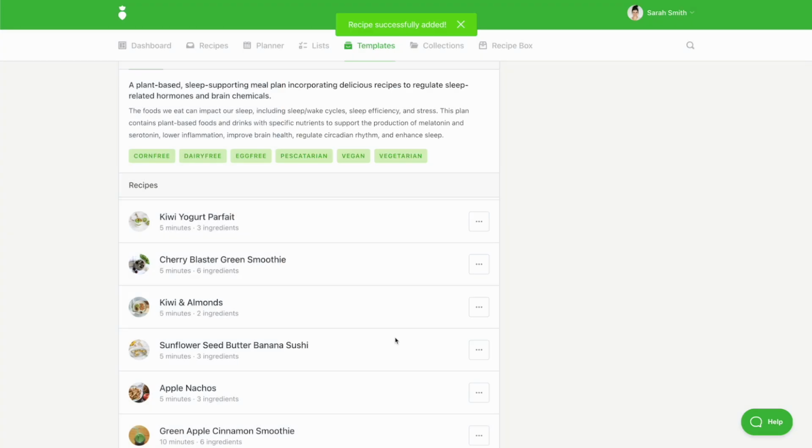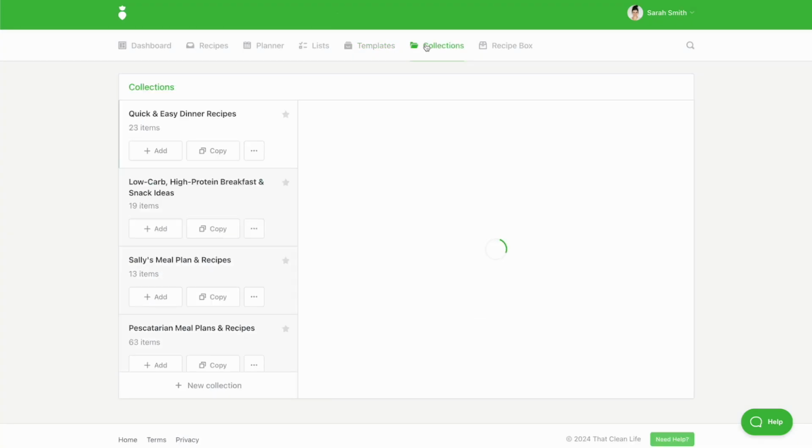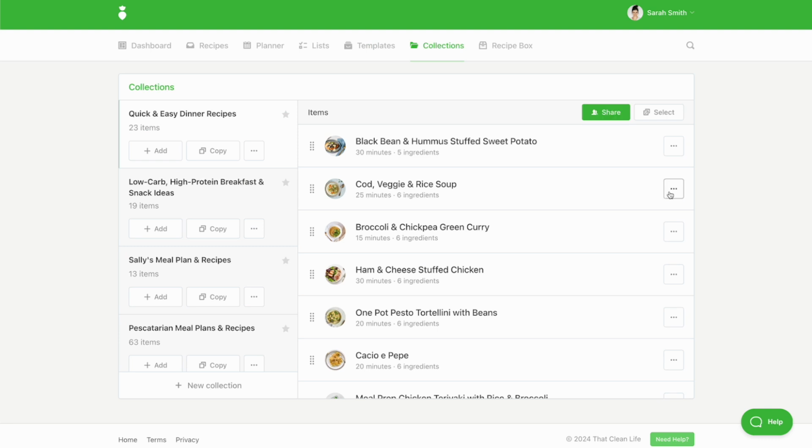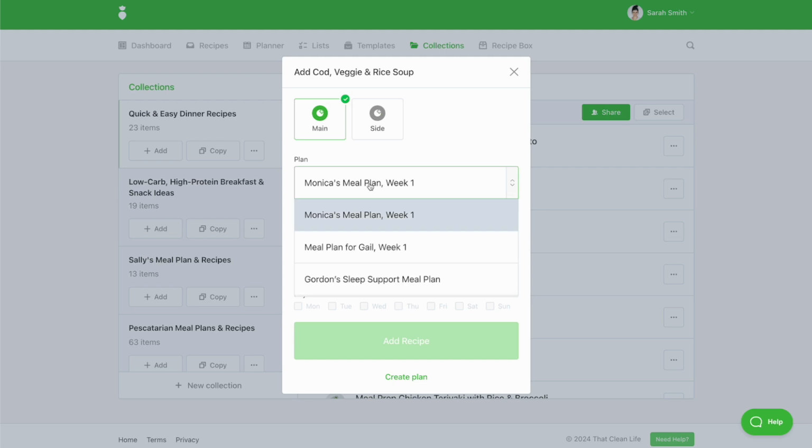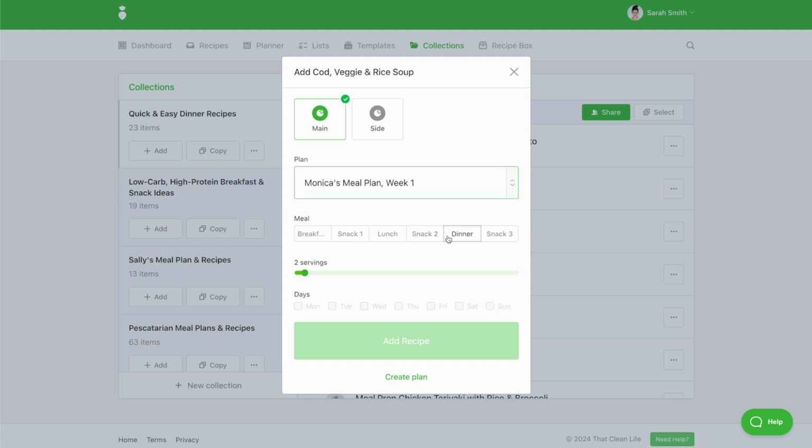Lastly, you can also add a recipe from within collections. Click the icon with the 3 dots next to the recipe you'd like to add and select Add to Plan. Choose whether this is a main dish or a side dish. Select the meal plan, the meal type, and the days that you'd like to add it to. Adjust the servings if needed, and when ready, click Add Recipe.